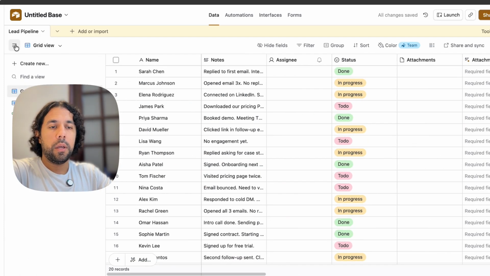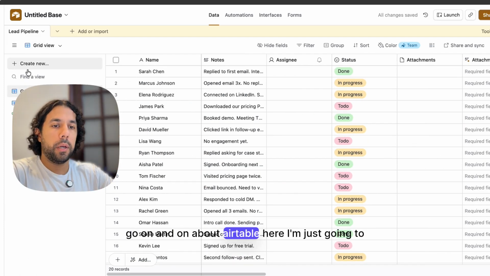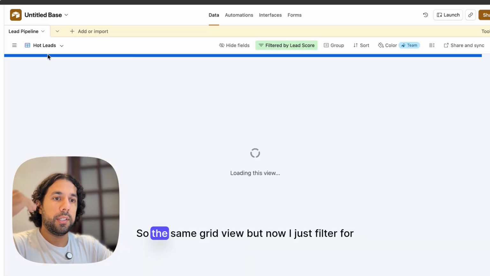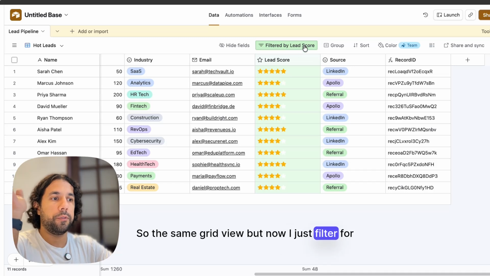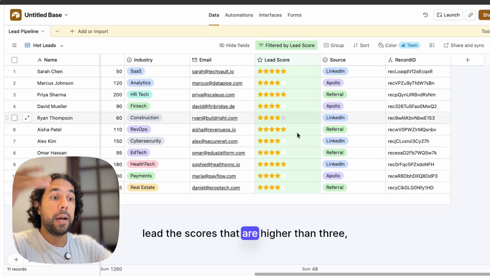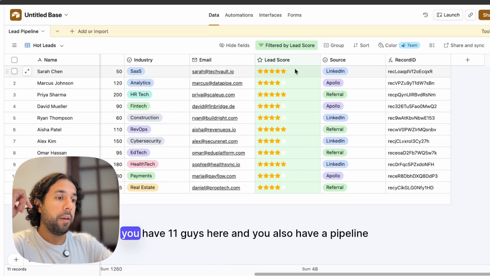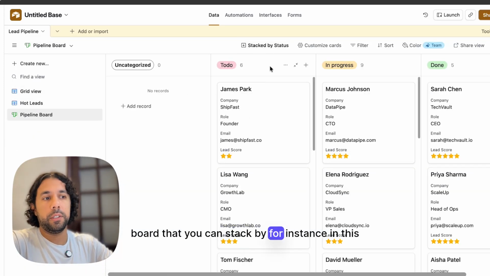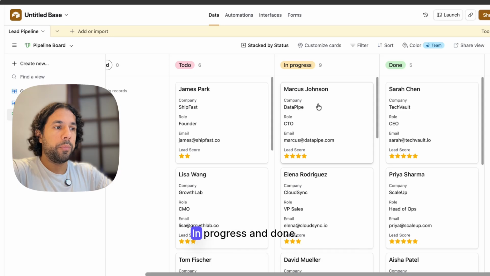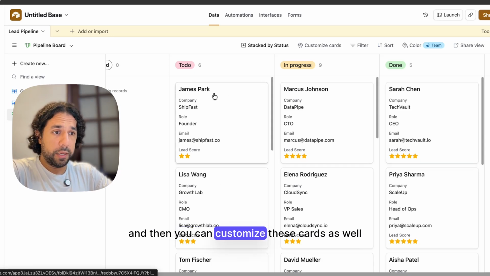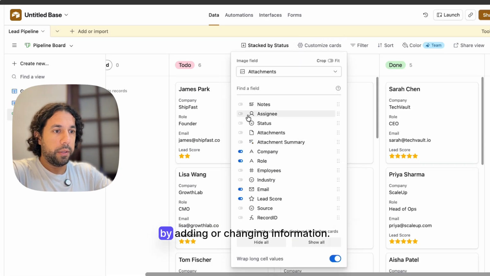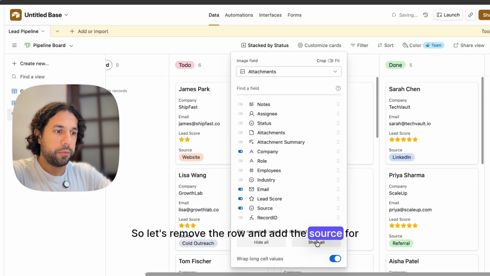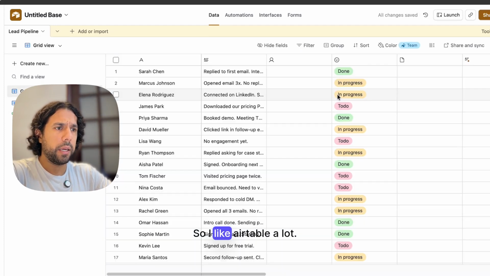And another thing, I could go on and on about Airtable here. I'm just going to show you that you have multiple ways to view the same data. So the same grid view, but now I just filter for lead scores that are higher than 3, so 4 or 5. You have 11 guys here. And you also have a pipeline board that you can stack by, for instance, in this case, status. To do, in progress, and done. And then you can customize these cards as well by adding or changing information. So let's remove the row and add the source, for instance. Then you can see it here. So I like Airtable a lot.